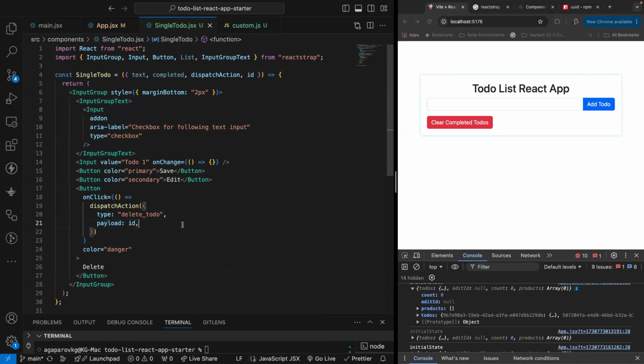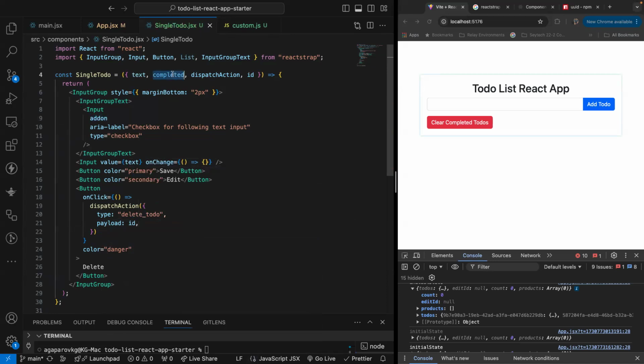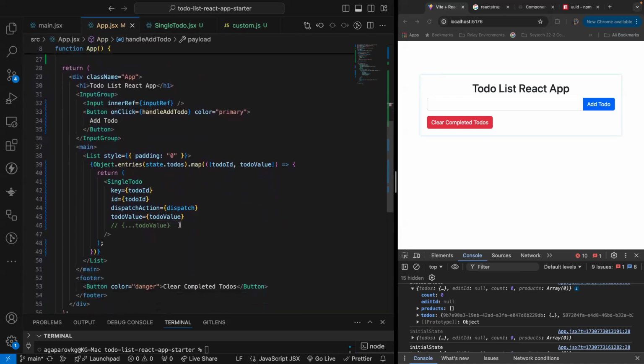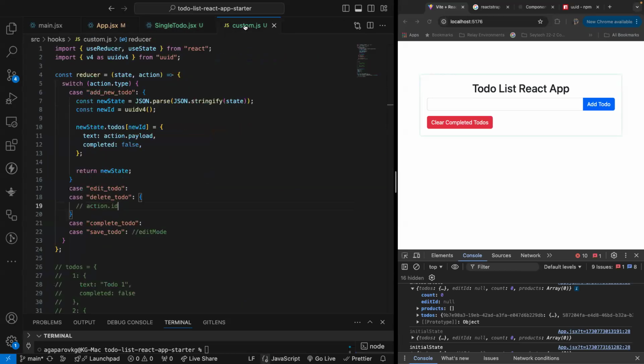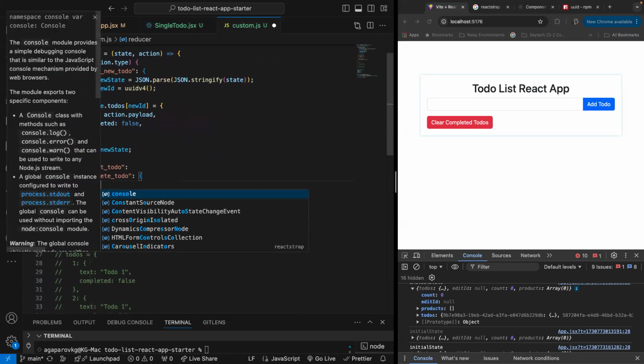So now I'm grabbing payload ID. Yes. This completed, text, blah, blah, blah. Okay, so the text is going to be right over here. All right, and the completed part, we're going to work on that a little bit later. So right now, dispatch action. Did you forget to comment out that spread one? I did, yes. Thank you for that. Cool. So when it comes to the delete to do right here, let's console.log.